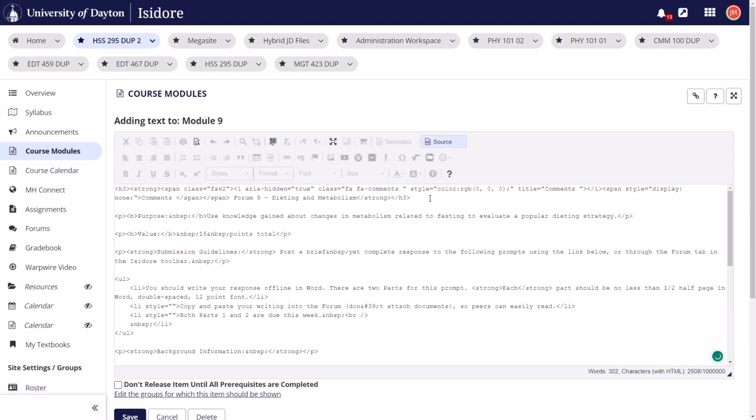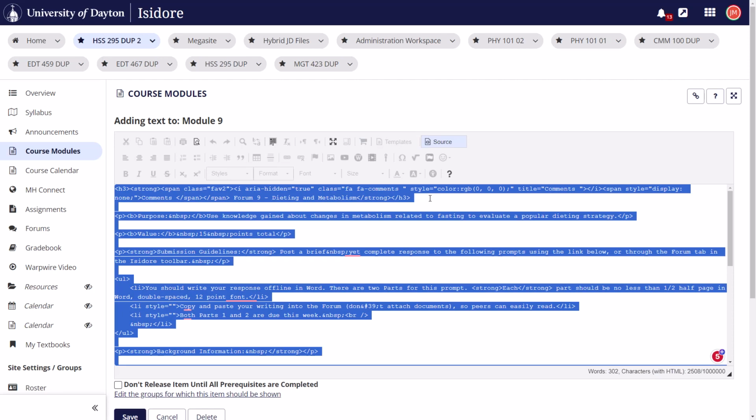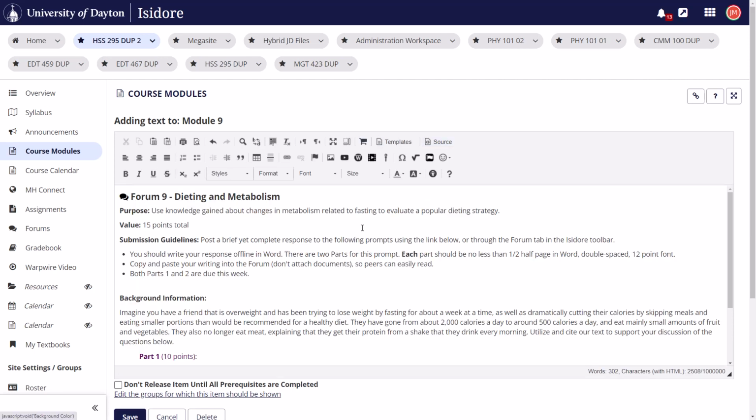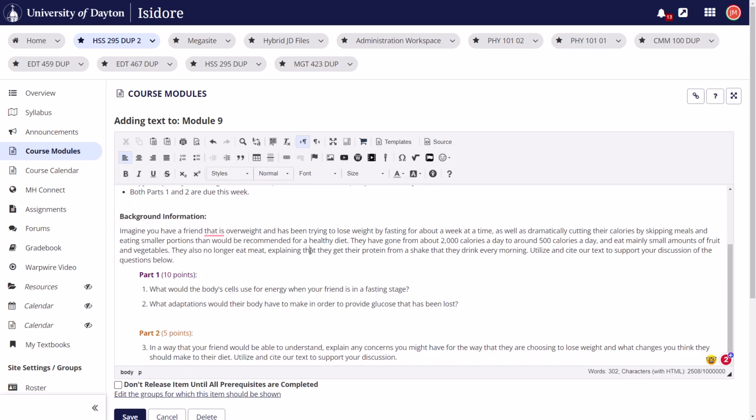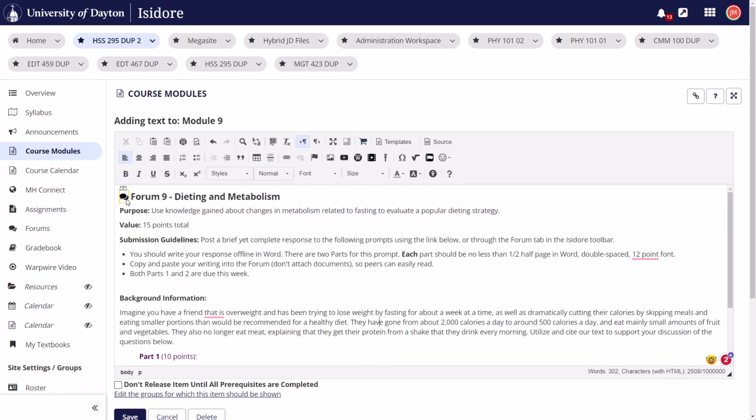So you just come in here, you say Control A and Control C to copy it. So Control A selects it all, Control C copies it. This is different than trying to highlight it and copy it because you're going to lose formatting if you copy and paste this. You're going to lose some parts of this formatting. You'll get all the content, but I guarantee indents will change. You'll lose some boldness. You'll lose the icon, things like that.